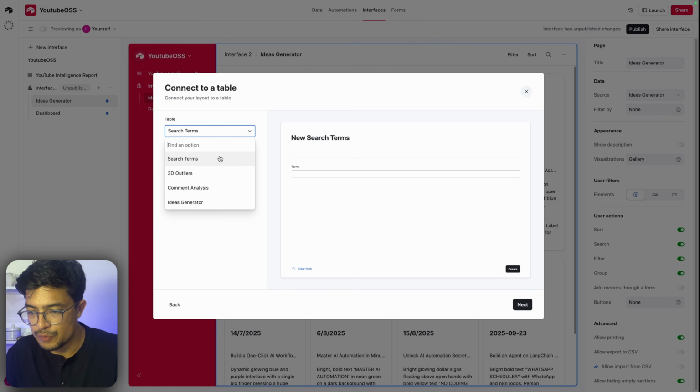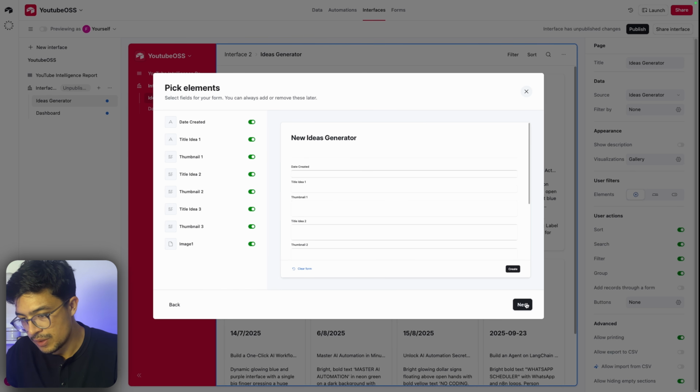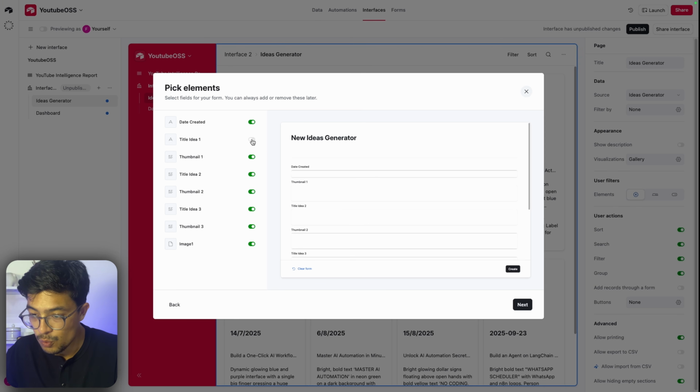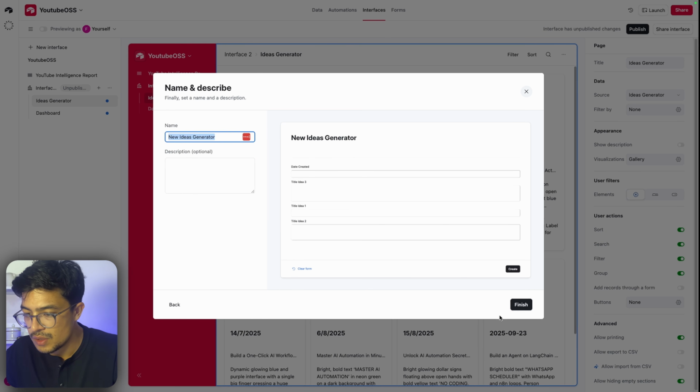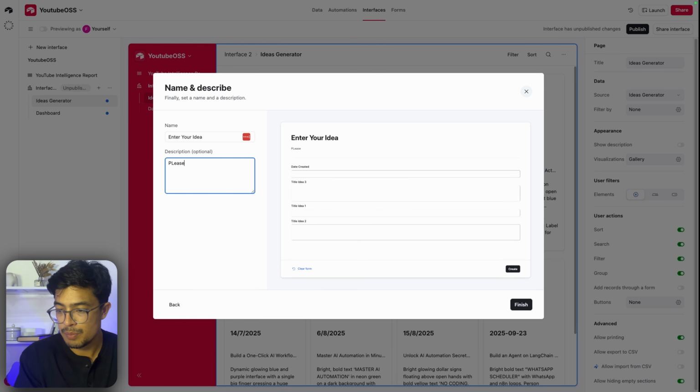Okay, so for search terms, let's say we want to allow the YouTuber to add new ideas. We can also select what to allow the person to add or not. Let's say we don't want them to touch the thumbnails, so we're gonna delete that, and this image thing. There you go. And enter your idea. You see how easy it is. We can add a description: Please enter the 3 ideas that you would like to see for your next videos, okay?